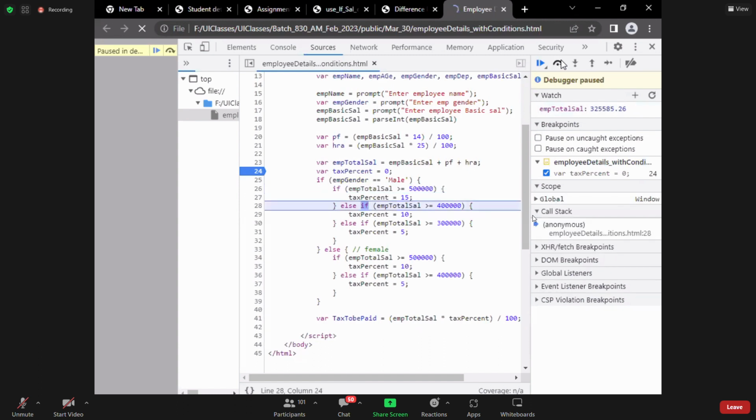Is it greater than 4 lakhs? No, I'm coming to this. Is it greater than 3 lakhs? Yes, it is. I'm going inside. Now I'm setting the tax percentage as 5. Now, once the male is already executed, do I need to execute the female? No, I'm directly coming out of this.